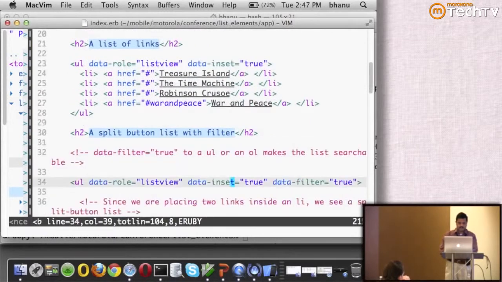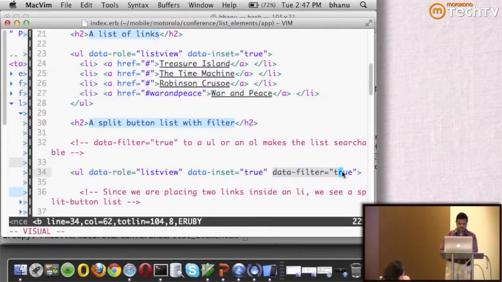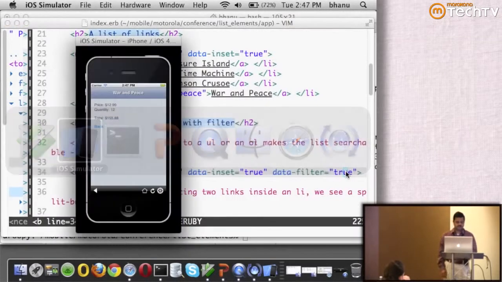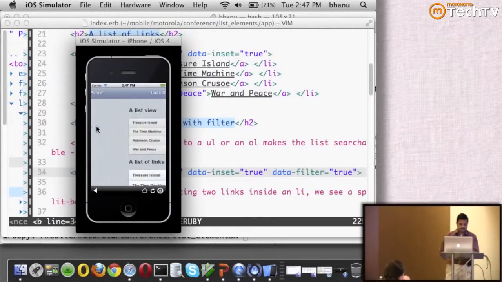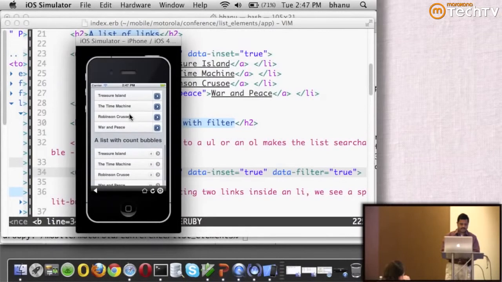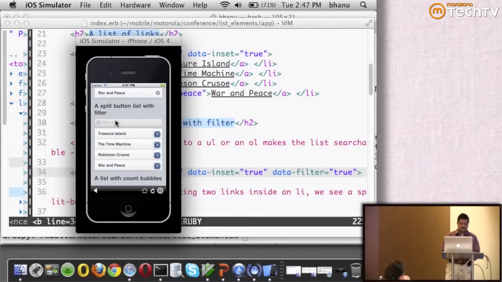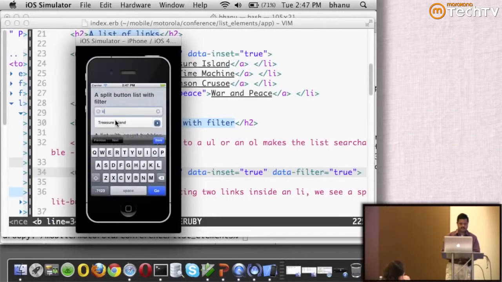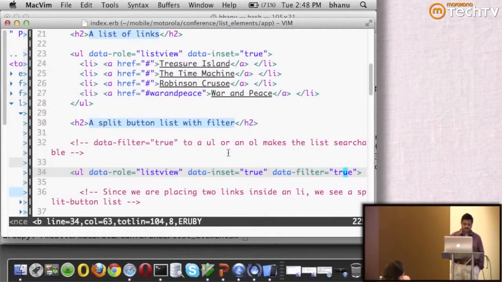And then I have also set data-filter equal to true for this list. Assuming this were a long list, I can quickly narrow it down and it searches for you. I did not have to do anything, so it comes for free.